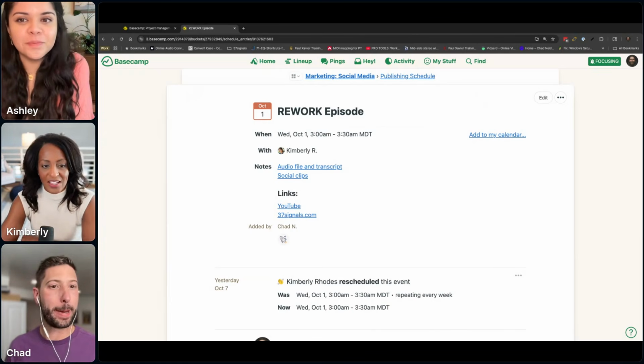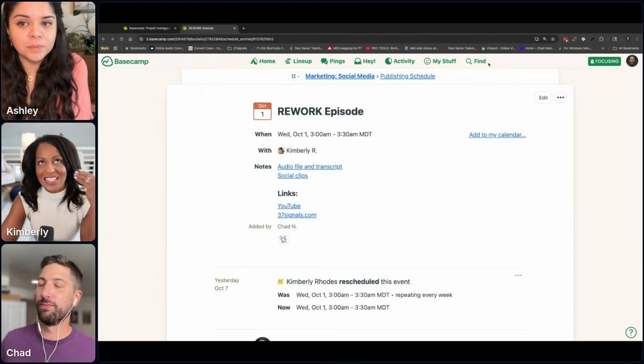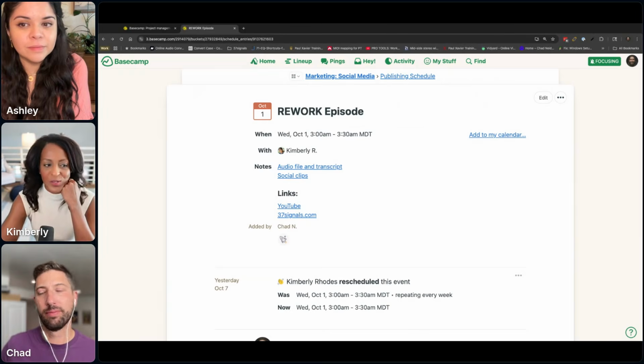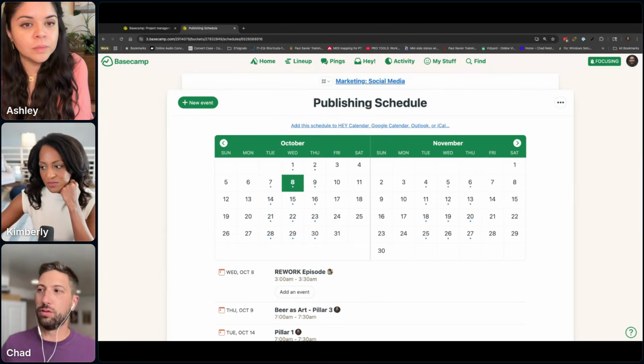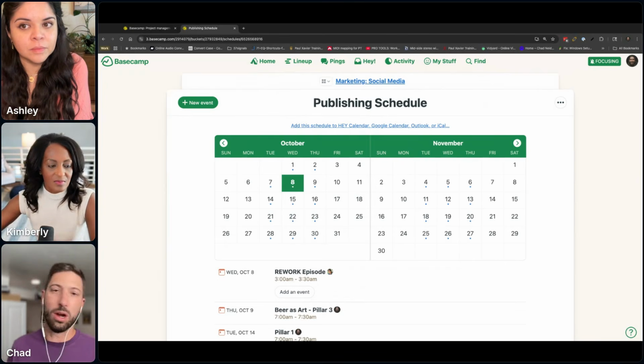Excellent. Okay. Chad, this is this calendar schedule. I don't think it's how people would necessarily think to use it, but it makes so much sense when you explain it this way. Yeah, and this was formulated over time. There are many ways to use Basecamp, and obviously there are other creative ways you could probably do this. This is just one way of doing it and how we do it.